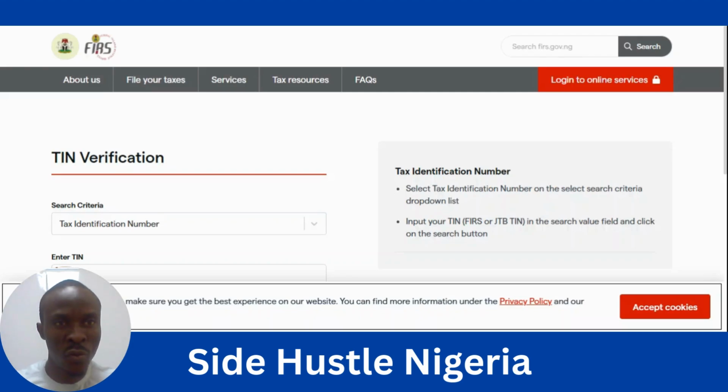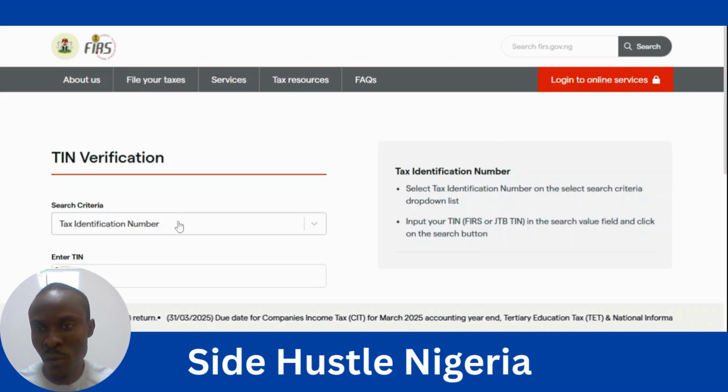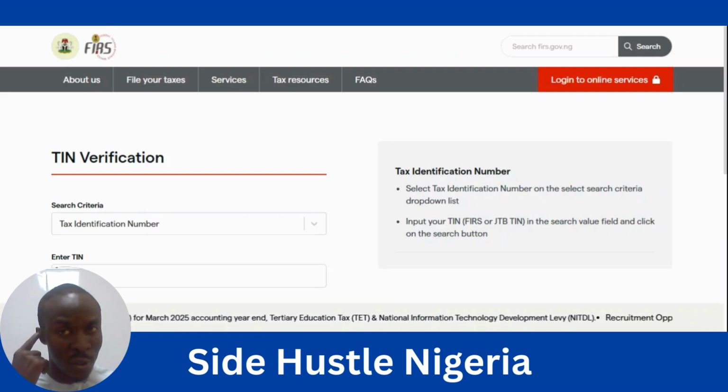All right, so let me show you how to check your TIN number and how to verify your TIN number. Maybe you are not too sure if your TIN number is accurate and you want to know what you can do. So the first thing for you is to come to this website, firs.gov.ng.